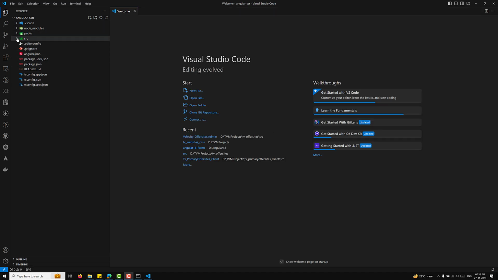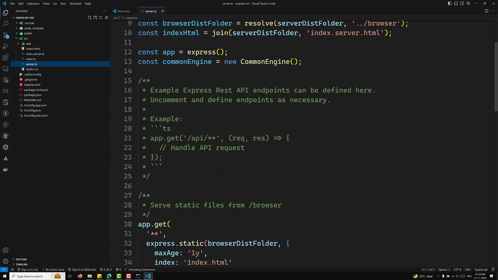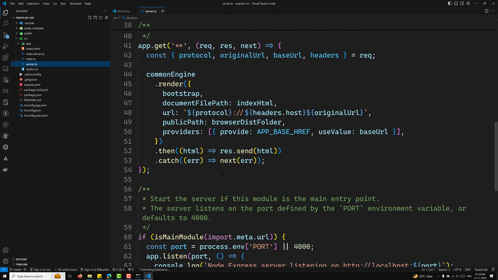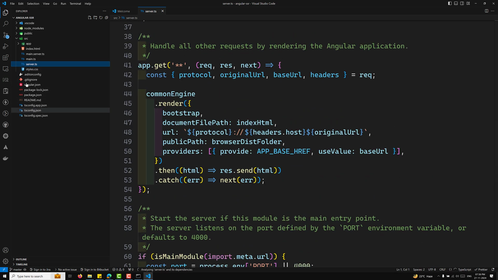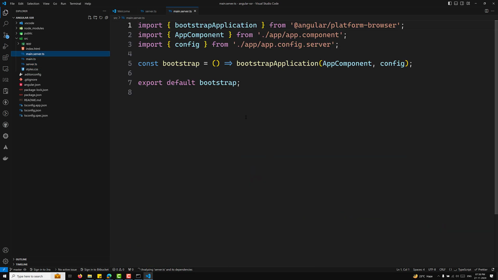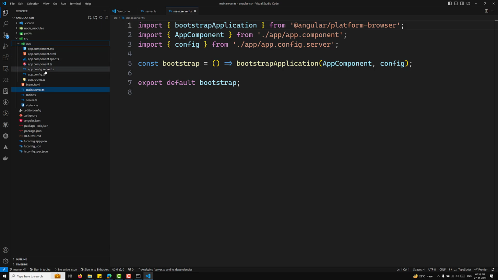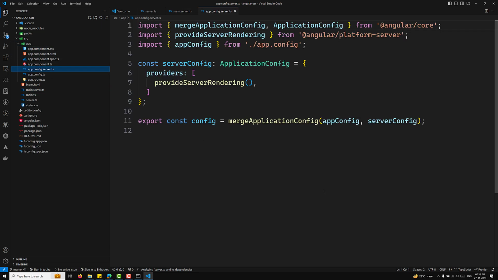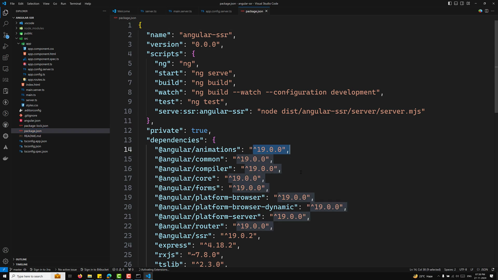If you try to see the structure, here in our src, if I open it one by one, you will be able to see a server.ts file. So this is our server.ts file. And you will have another one, main.server.ts. So this is also the main.server.ts file. And apart from this, in the app folder you will be able to see the app.config.server.ts file. So these are the 2-3 files which you will see more commonly. And at the time of this recording, the version of Angular is 19.0.0. So we are using Angular 19.0.2.